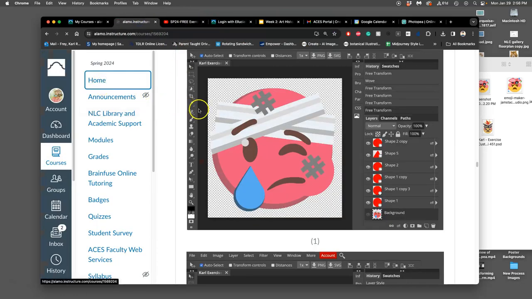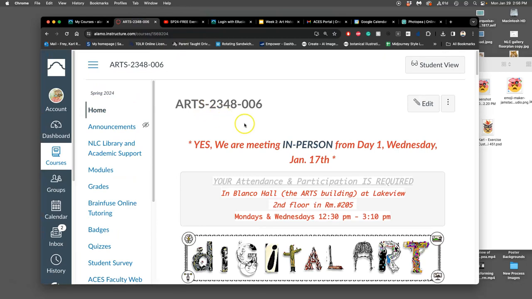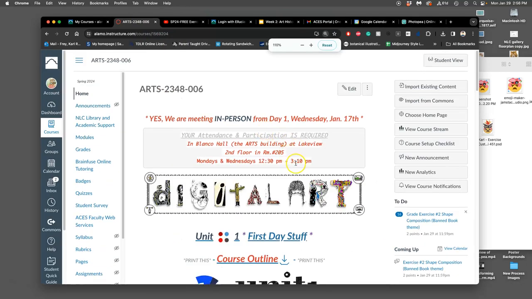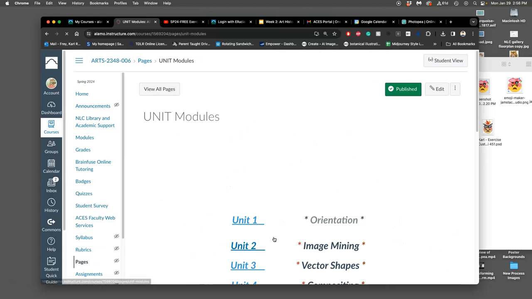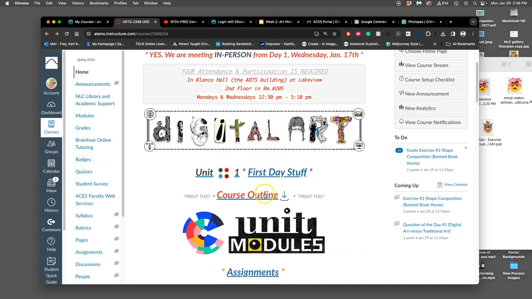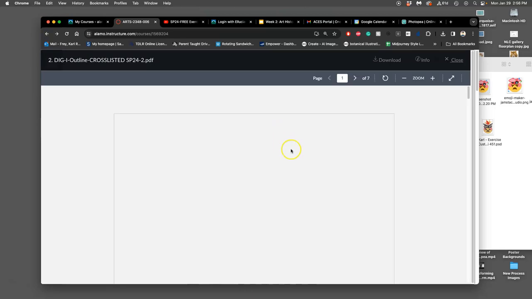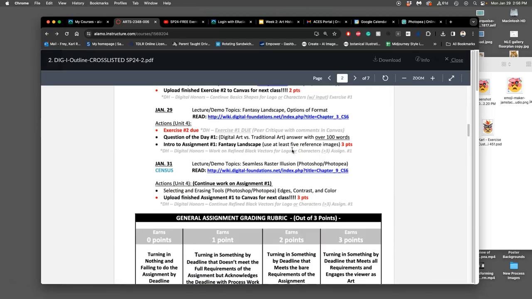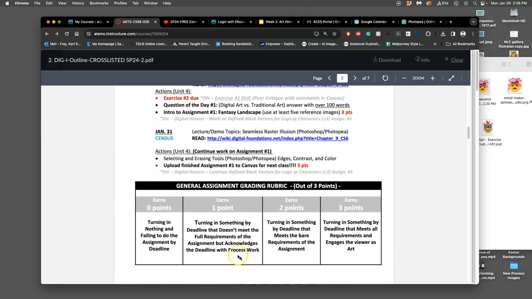Let's go to the home page and we're moving on to our first assignment. Assignments are different than exercises because assignments are worth 3 points, not 2 points. And you'll see in our course outline the assignment rubric. You'll also see it within the assignment itself. So as soon as we start assignments, we have this general assignment grading rubric. So this is the main thing to understand.